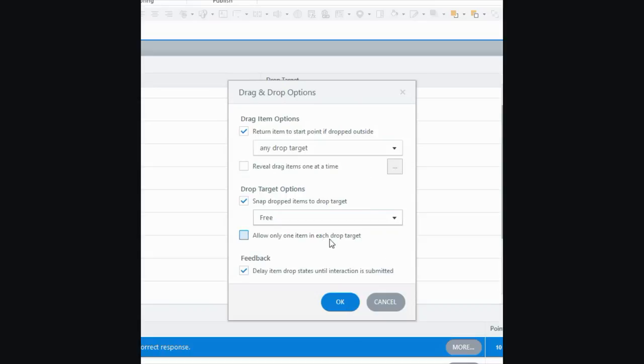And this one here is pretty interesting too. We're not going to use it in our particular case, but you might have a drag and drop activity where there's only one drag item to one drop target. And in that case, you probably want to tick the option allow only one item in each drop target so that users aren't able to drop multiple items on a single drop target. But we're not going to tick that one here. And delay item drop states until interaction is submitted is something that we'll look at in a minute, but essentially this means when the interaction is submitted, in this case because it's ticked, if there were any drop states on the objects, then they will only be visible after we submit the interaction, and I'll show you about that in just a second.